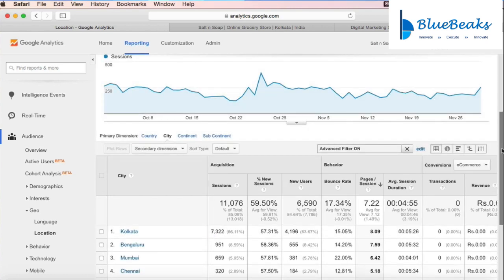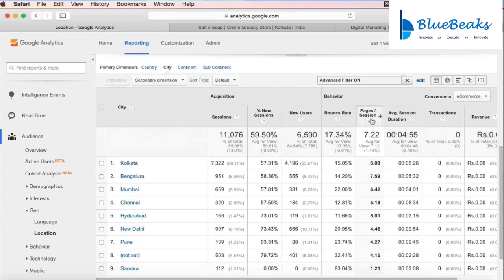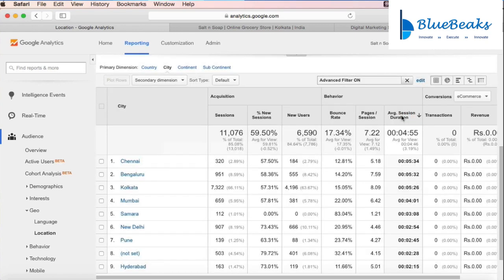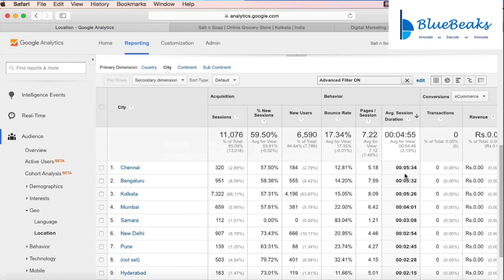And apply this, and now if I sort this, I will get the real city from where the largest number of pages per session came in, which is Kolkata in this case, and the second highest being Bangalore. And similarly, if I want to sort the cities by average session duration, I would see that it is Chennai, which gives me the highest session duration. That means the visitors from Chennai are spending the maximum time on the site, even though the number of sessions is lower. Okay, so I can do this sorting.